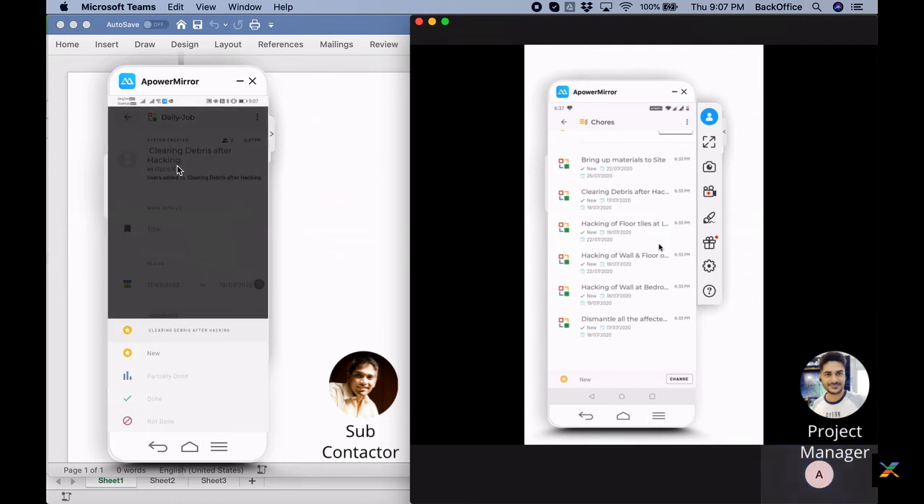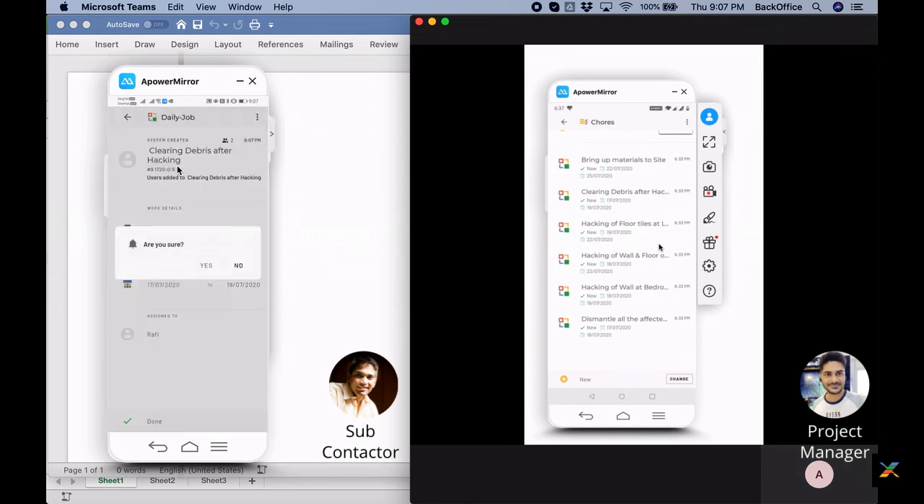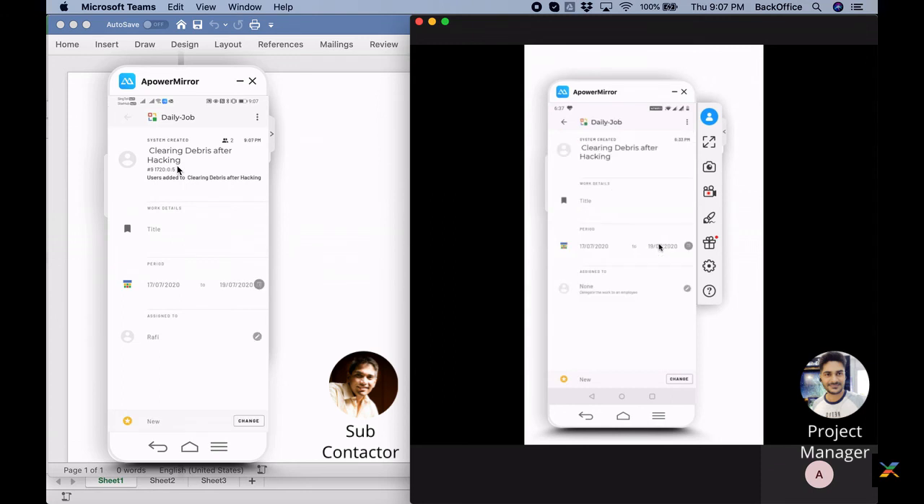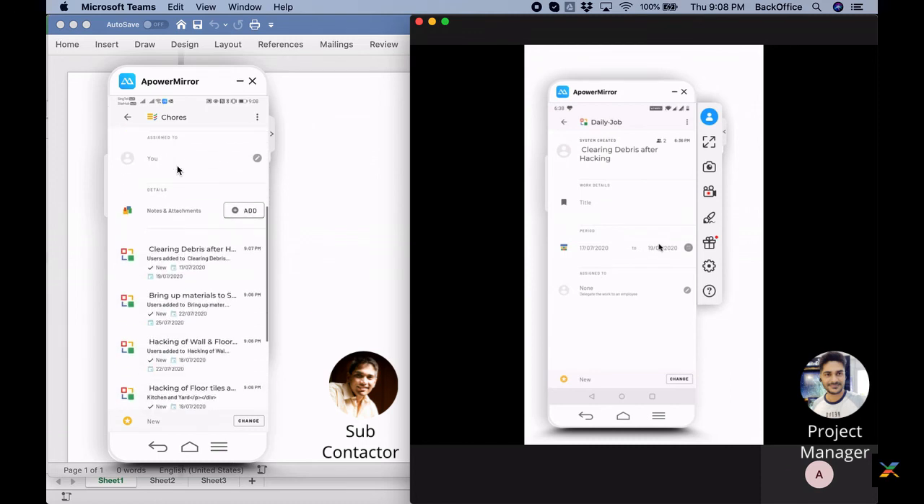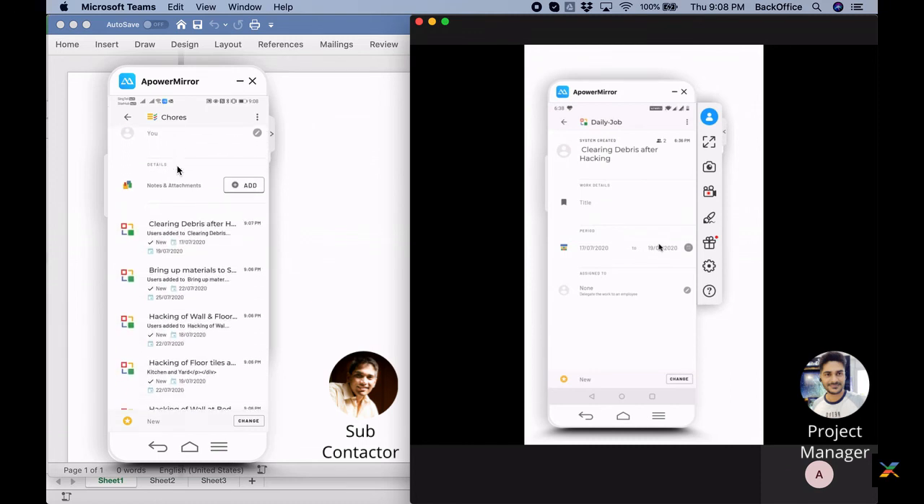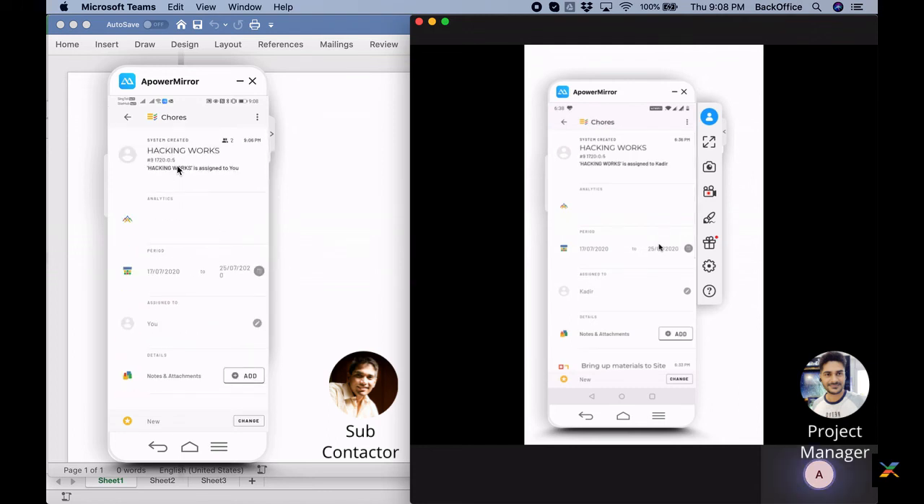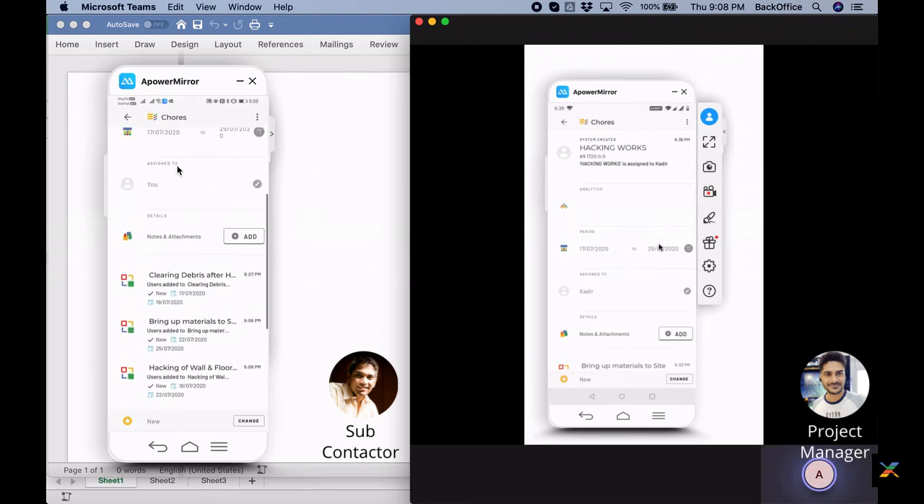I can change the status. For example, let's say clearing of debris after hacking, it's done. So I'm going to just update it to done. And that is a daily job that Arun can see. It's updated on his screen as well immediately as soon as I'm doing it here.